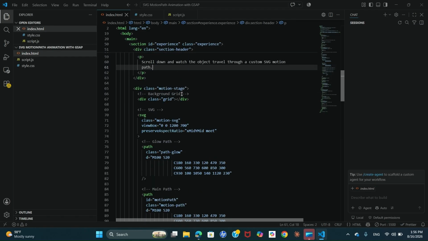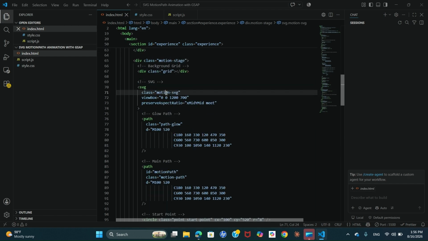Now we need the actual animation area. I'm creating a container called motion stage. This will become the main visual area of the project. Inside it, I'm adding a background grid. The grid is created entirely with CSS. Now let's create the SVG. I'm using a viewBox of 1200 by 700. The viewBox is important because it gives our SVG its internal coordinate system. The SVG itself can then scale to different screen sizes.